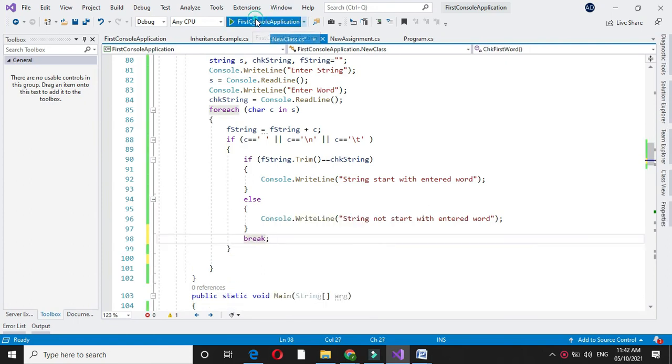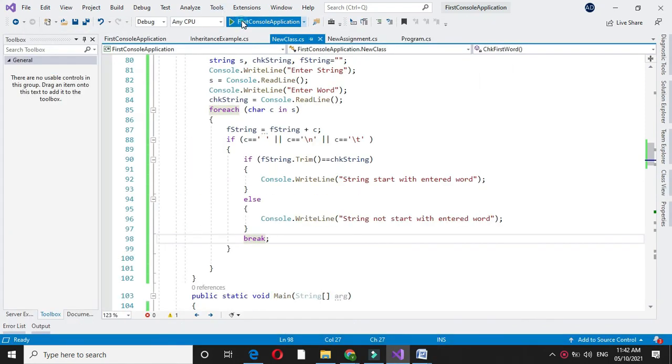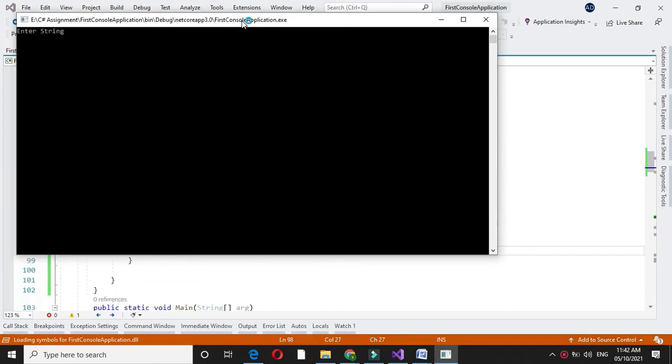We will execute it. It will ask for string. I will enter welcome to home and I will enter the word welcome. It will print string starts with entered word. If I again execute, I will enter string welcome to home and I will enter the word home. It will print string not start with entered word.